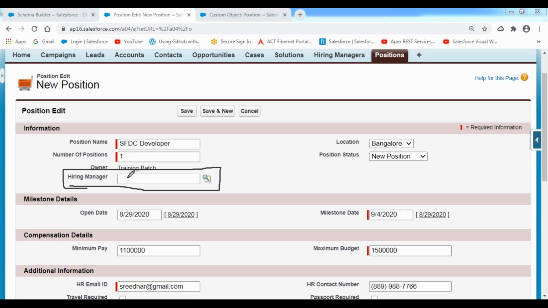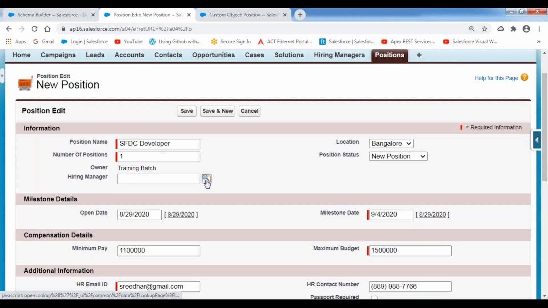No, it is an optional field, because if it is a mandatory field, it will have a red color bar symbol, but no red color bar symbol is there. So this is an optional field. That means this is the field which is used to select the parent record. Like, I'm selecting the hiring manager. This is the position. Position means what? Child. I'm assigning to an HR person over here.